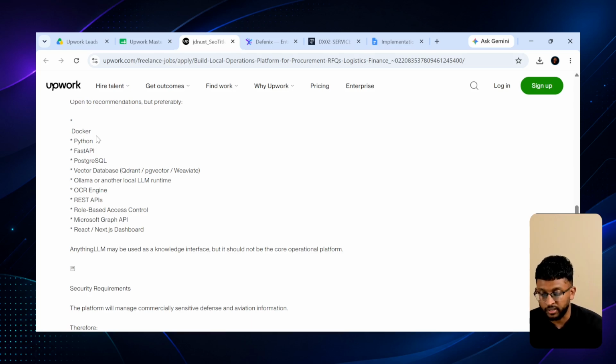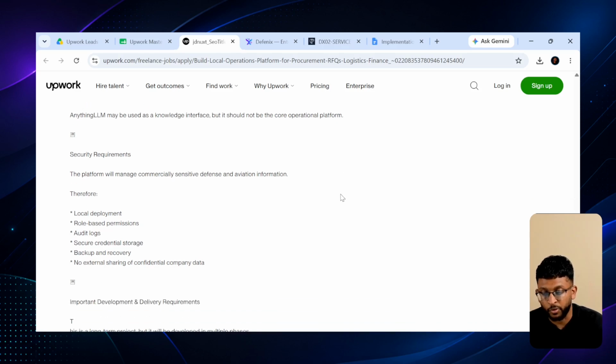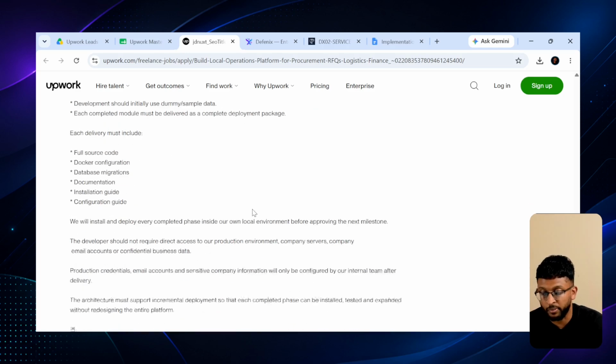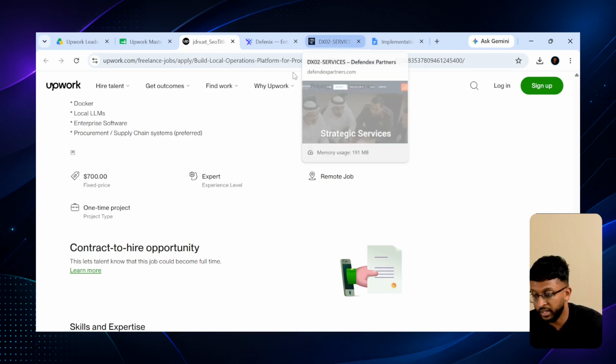Yeah, so next is Microsoft Graph API. What do we need? All these different types of APIs. So React or Next.js dashboard. So that's good. Essentially very common things that I normally work with. So this is actually very well put together. A large language model may be used as a knowledge interface, but it should not be the core operational platform. So AI is used in this, but it's very much full stack development. So yeah, now that we've covered that, let's move on to the actual implementation guide.